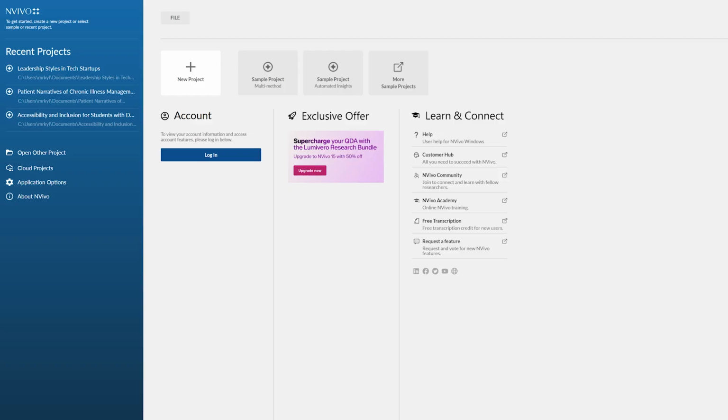Today we're going to start fresh by creating a new project. To do that, we'll click on the New Project button. It's a large rectangular button located near the top left corner of the screen. Just beneath that, you'll notice a blue Login button under the Account section.